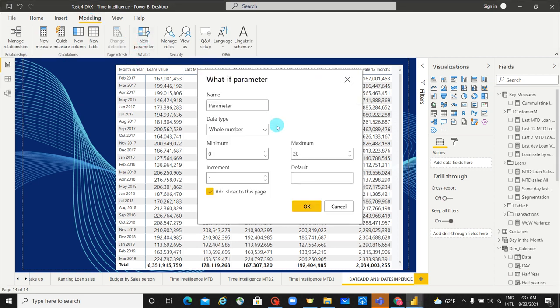Modeling, new parameter. We call this maybe moving sum, or moving underscore sum. Whenever it shows a red line, that means you can't use that name. So, whole number. Let's make our minimum, since we are going backwards from time, we are going to make this negative. So let's do negative 3. Okay, negative 3 will be the maximum.